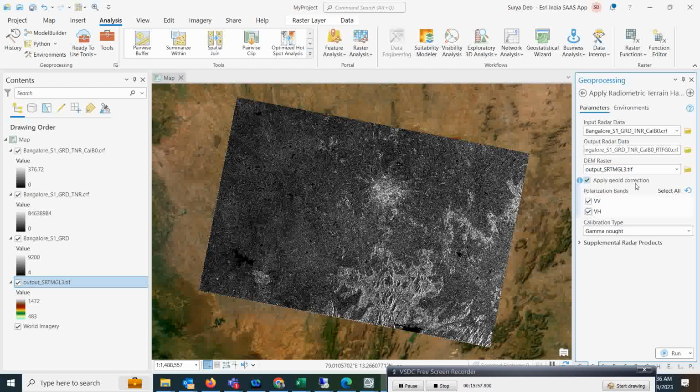I need to apply it over the board, so I applied geoid corrections. If you want, you can check this box on. And if you want to apply this over both polarizations, then select both polarizations, and I'm going to use gamma naught. If you want sigma naught, you can go for it. Let's run it. The DEM actually has a resolution of 90 meter pixels, which is sufficient to follow the workflow.